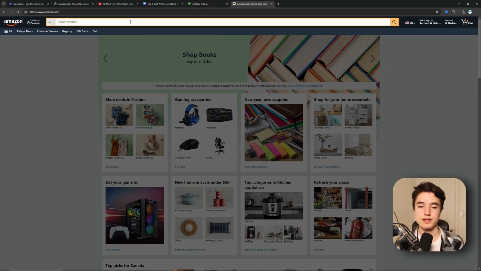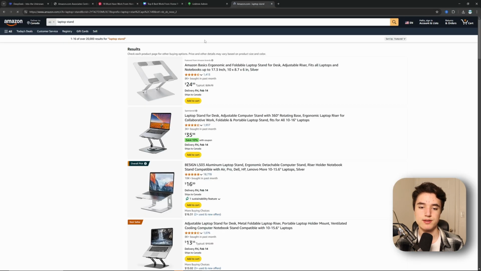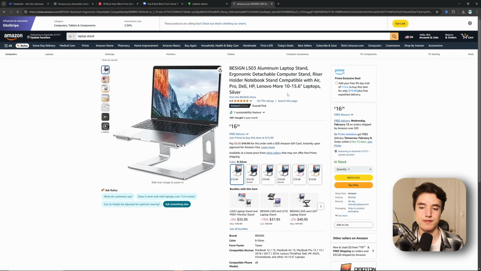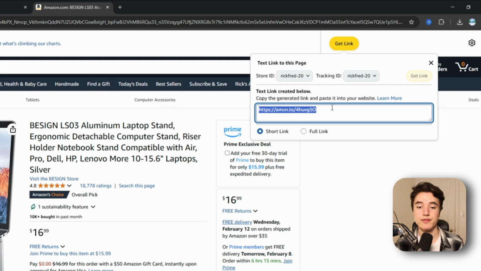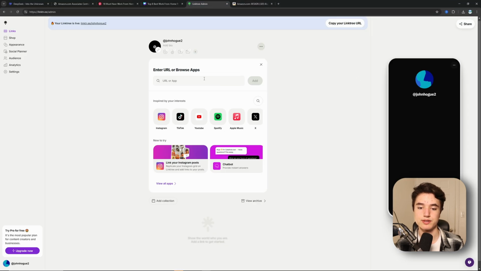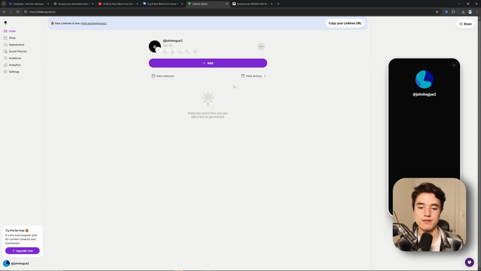And now we're actually going to go to Amazon.com. So now that we're on Amazon, I'm going to look up a laptop stand. Here's a laptop stand that I found. And then I'm going to click on Get Link right at the top here. And this is actually our Amazon Associates link. So I'm going to paste it in Linktree. And now we have our very first Amazon affiliate link.